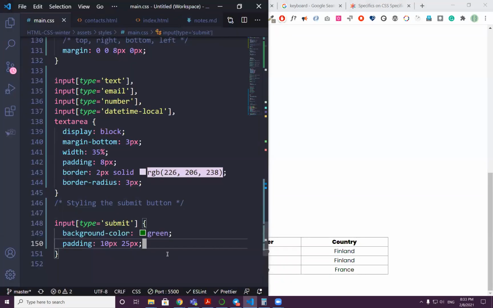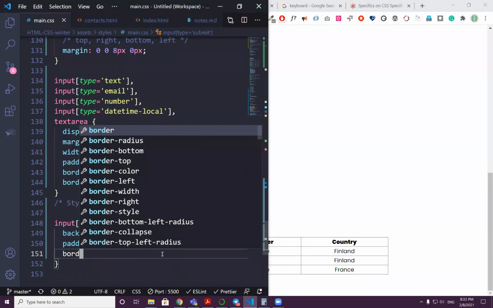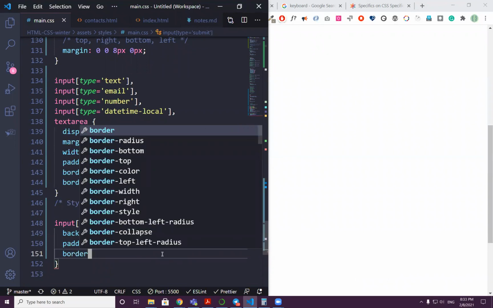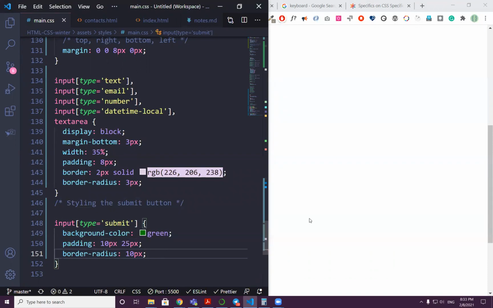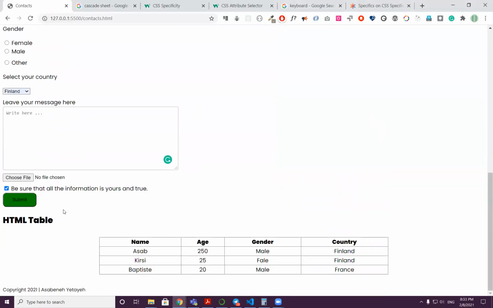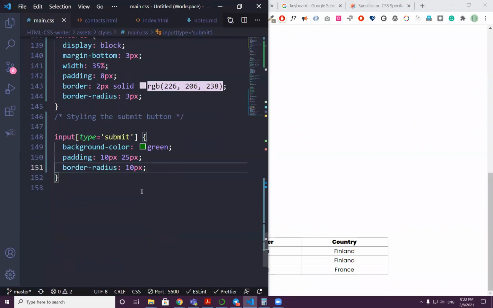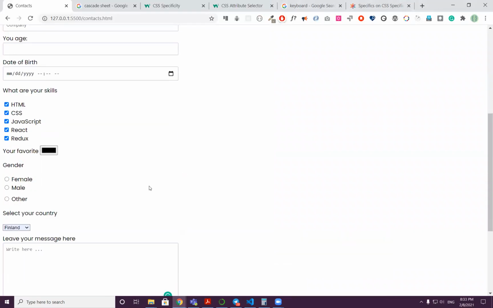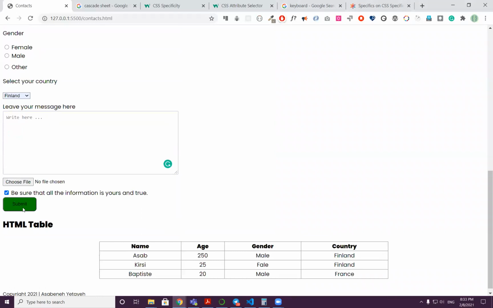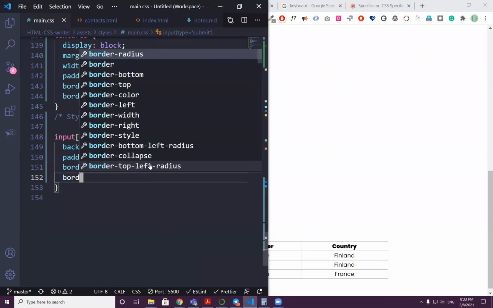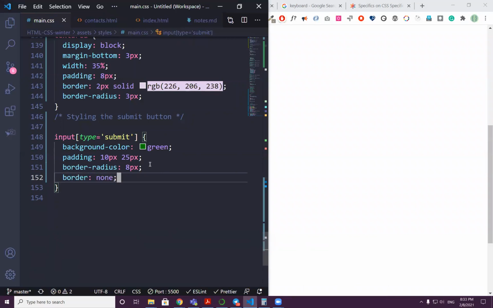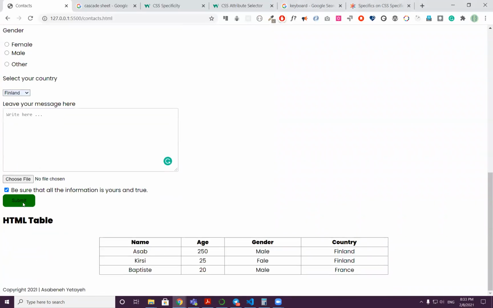And let's add border radius, maybe 10 pixel, and it looks somehow sharper. And no, it's not good. Maybe 8 pixel is really good. And as you can see, there is this black border, something you don't like. So then border maybe none. If you remove it, then you are removing that.